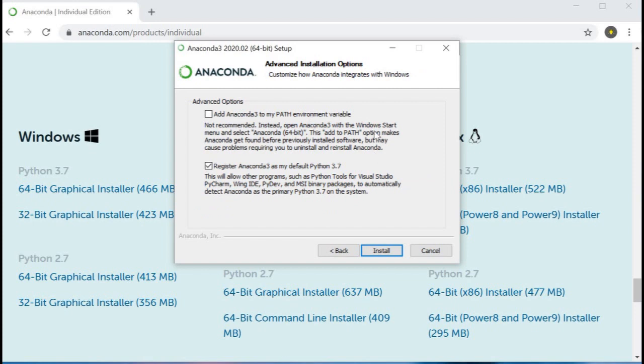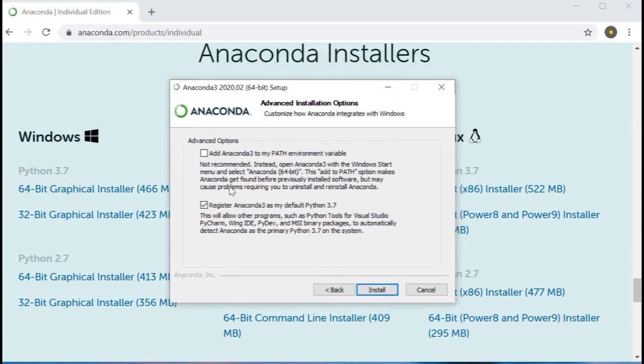Now this, you guys, is a really important page, the advanced options. And this is basically customizing how Anaconda integrates with Windows. Now you can see that the second option is clicked by default, but what I want you guys to do is also tick on the first option here as well. And this is to add Anaconda to my path environment variable.